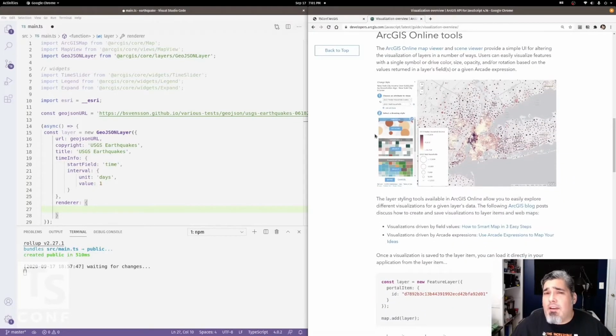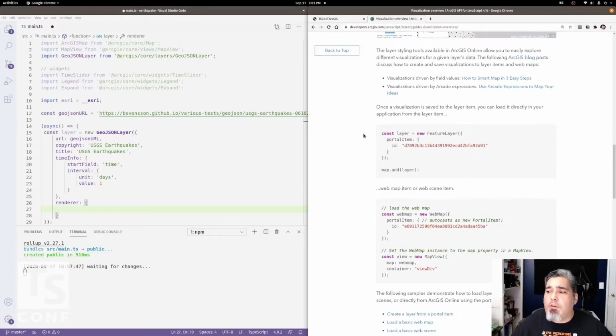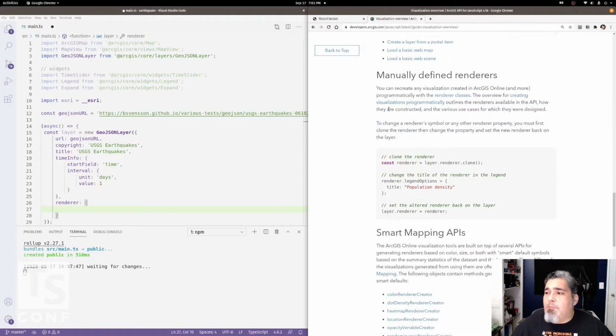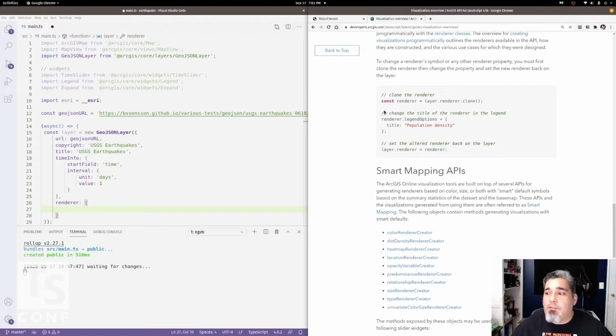Like I said, most of the time you would define these online because we have tools already built that can pick out the colors based on the base map you use and do some really cool things. But we're going to go ahead and do it manually. So we have manually defined renderers. There's a full-on discussion in the guide about how this works.